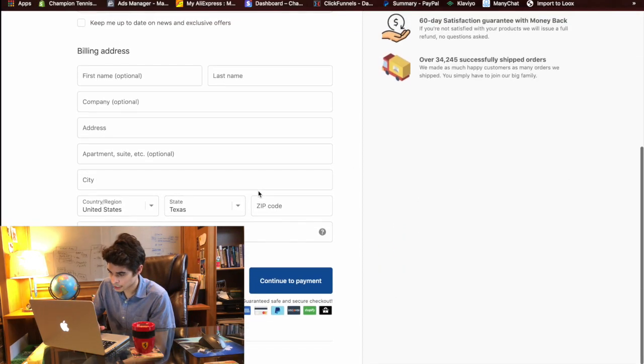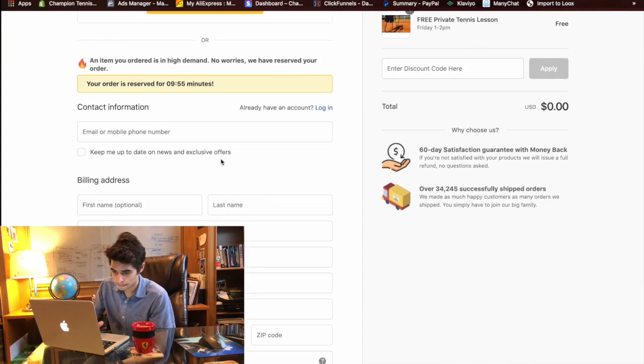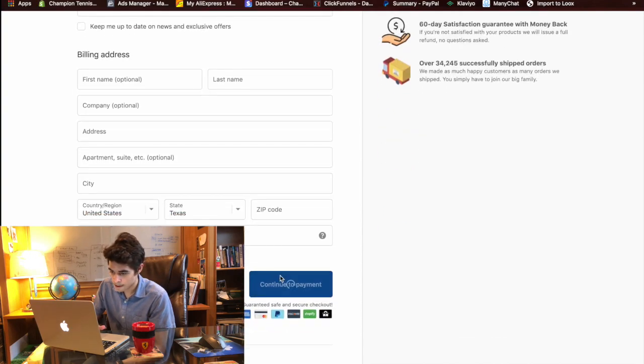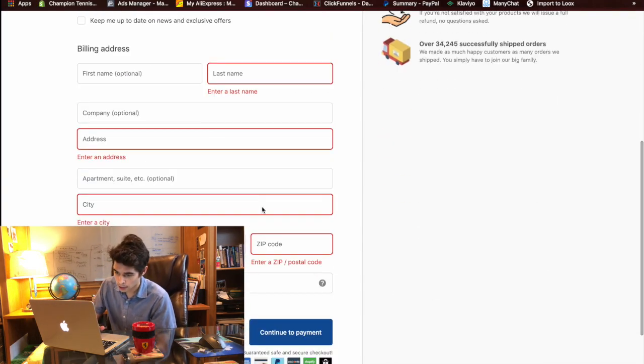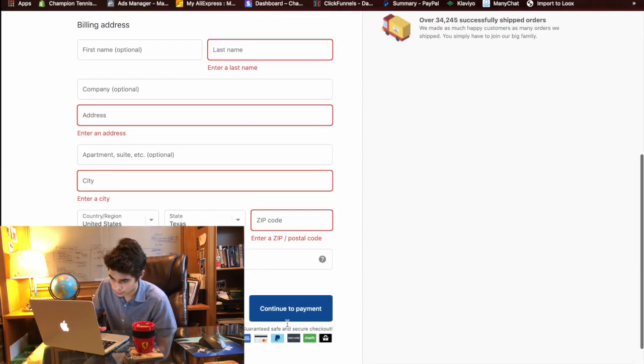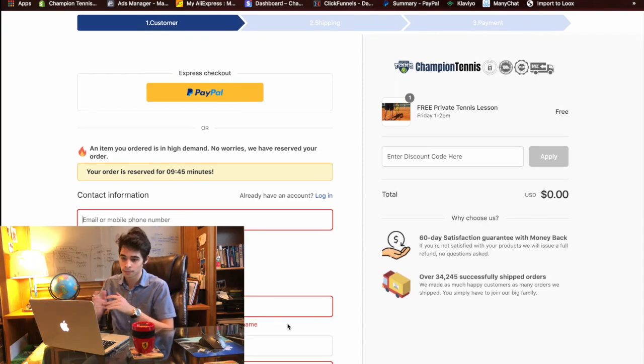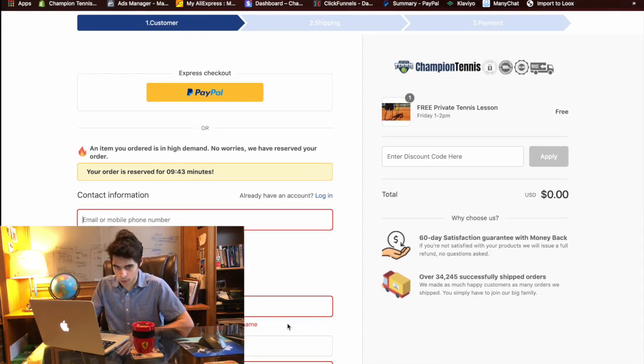So then here's the checkout page, and we can continue to payment. It's not going to charge your customers anything. It's not going to let me proceed without doing the fields, but basically you just go through, your customers will go through and they're not going to have to put in their credit card or information or anything like that.